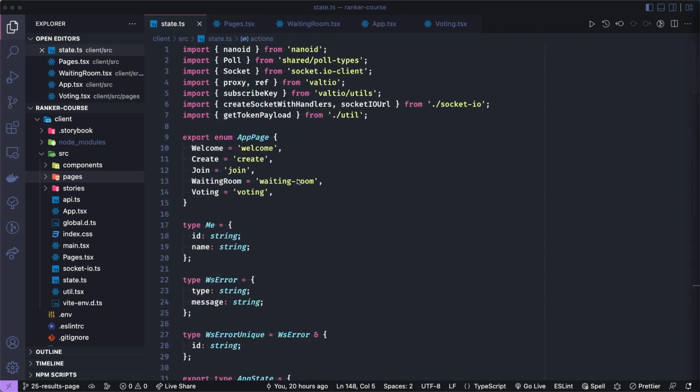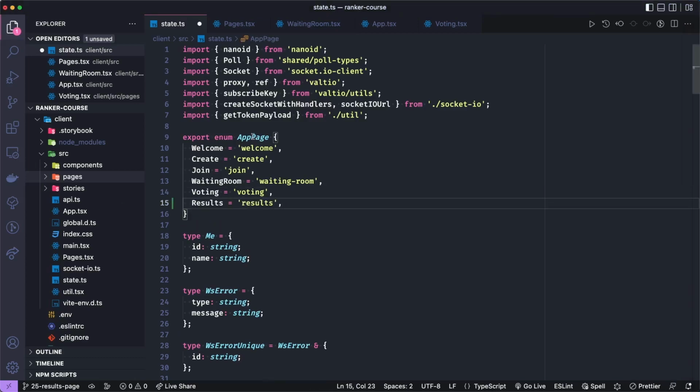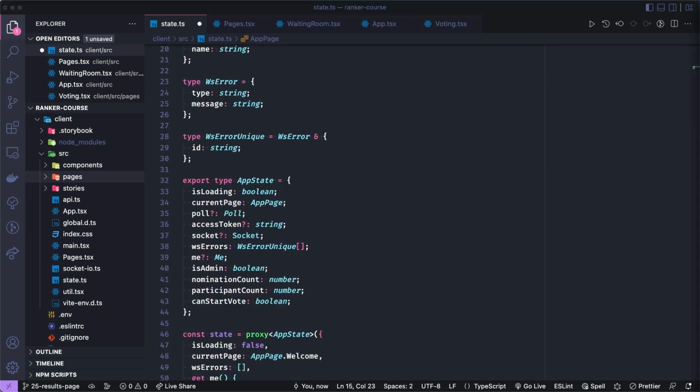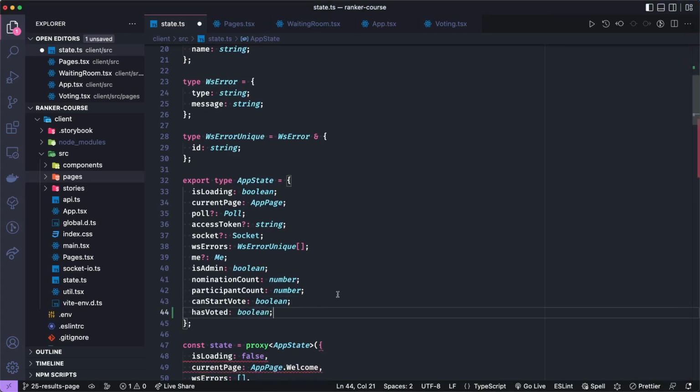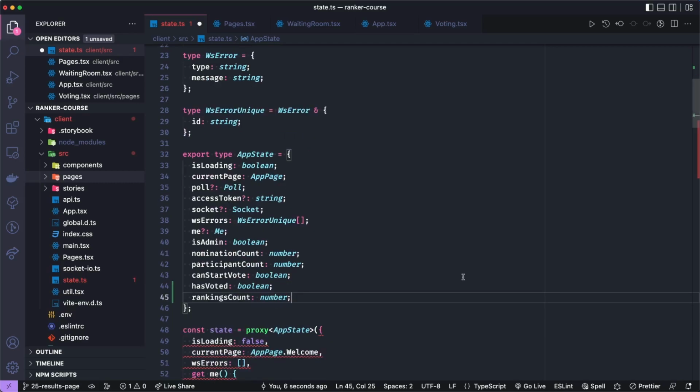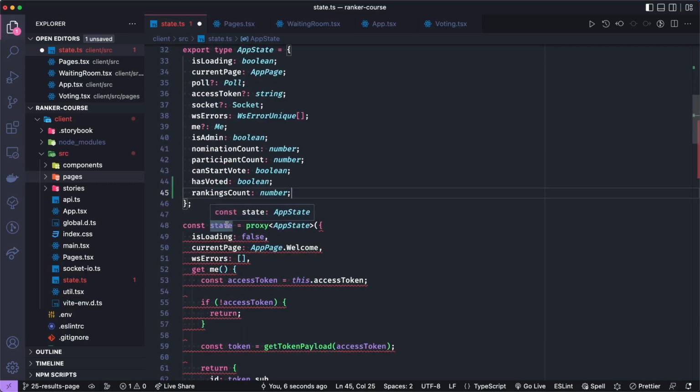So let's scroll up towards the top. And actually, while we're at it, let's go ahead and add a results enum for our new app page that we're going to create. So this just holds all of our possible names of our app pages. And then in the app state here, we're going to add actually two new fields. So one is that has voted field, which basically is the derived field that shows if the user has voted. And then we'll have another one that just counts the total number of rankings received. Or I guess it's more like the total number of participants who have ranked, but the number is good enough for me. So we're getting an error because our state does not have those fields.